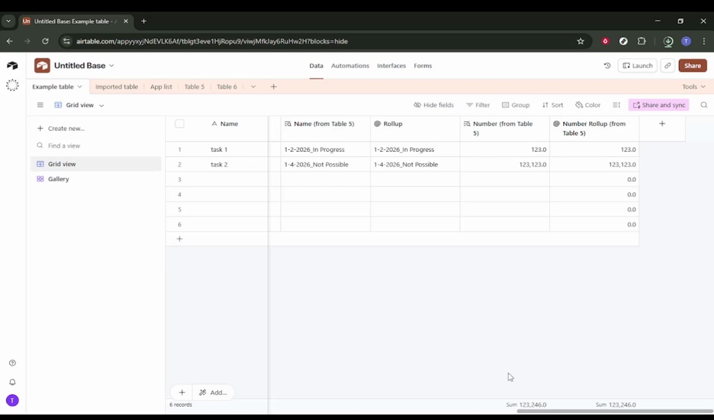In today's video, I am going to teach you how to do a Vlookup with Airtable. The goal here is to pull a value from one table into another based on a matching link. In Airtable, the closest equivalent to a Vlookup is a lookup field, and it works through linked records.